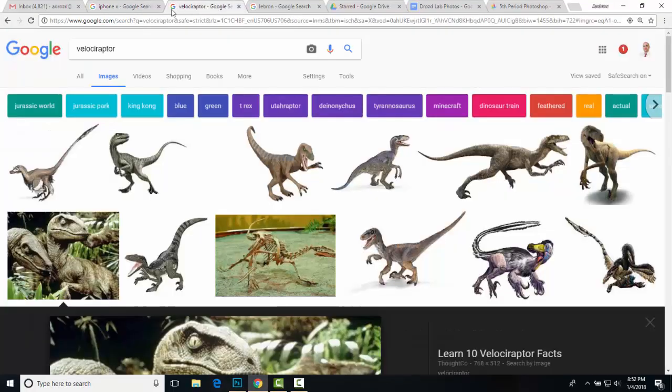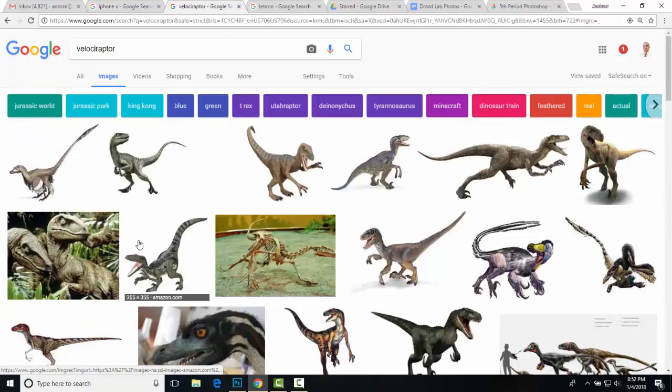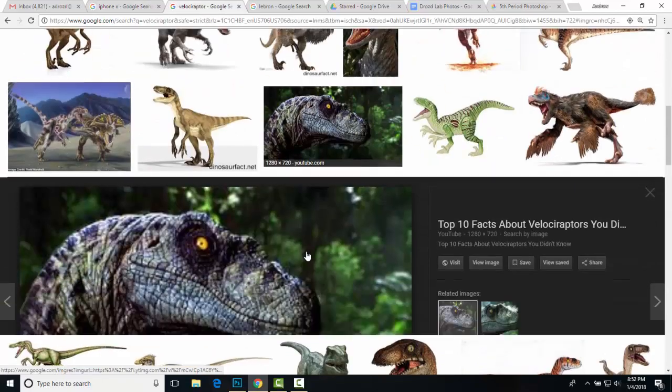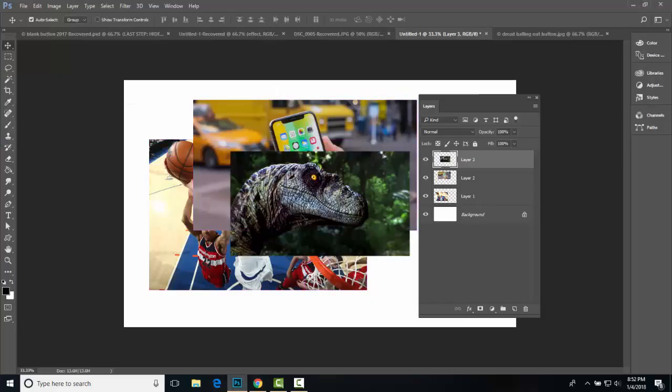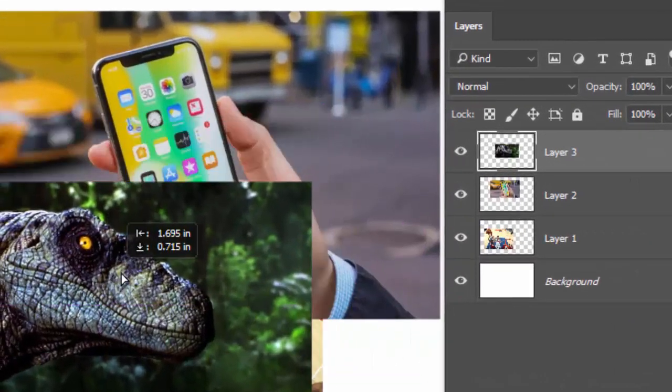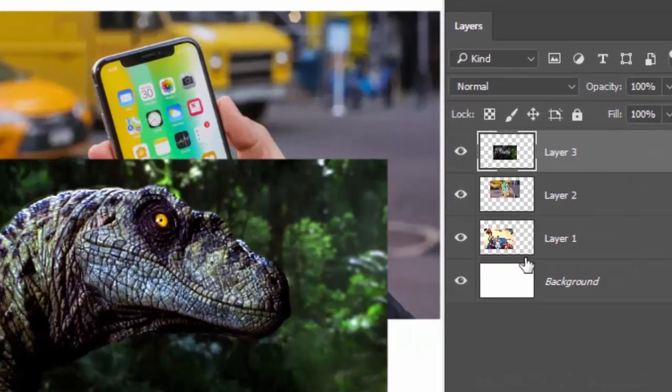I'm going to grab one more image. Obviously, my favorite dinosaur. This one's pretty gangster. I'm going to right click, left click, copy image, return to Photoshop, Command V to paste, and we've got three separate images in here along with the background.